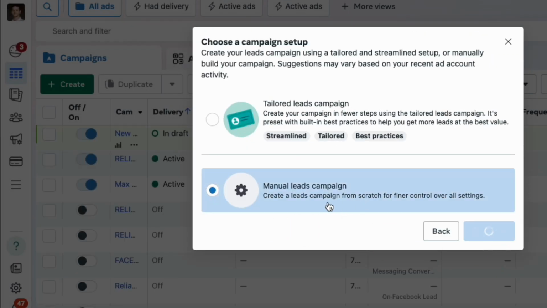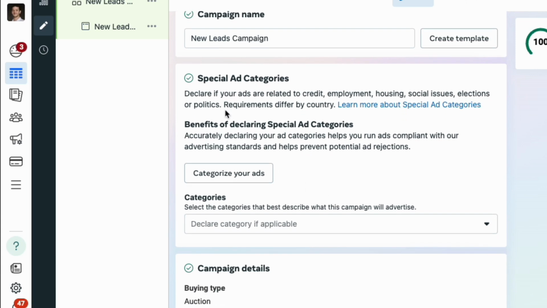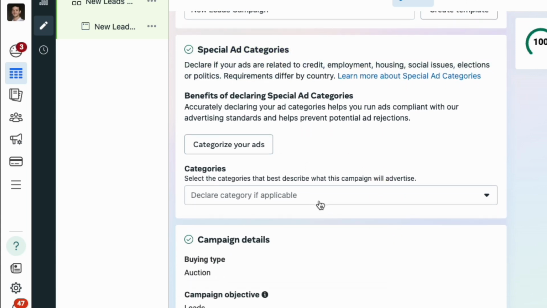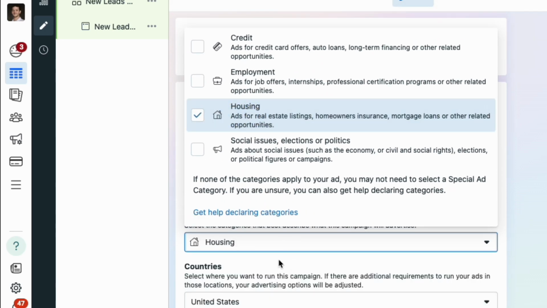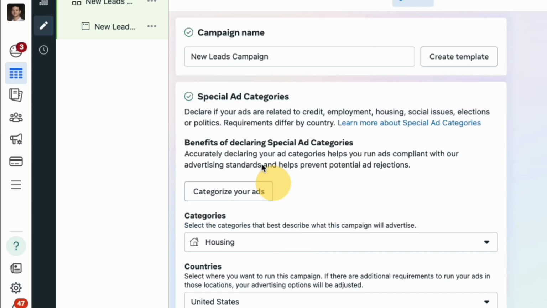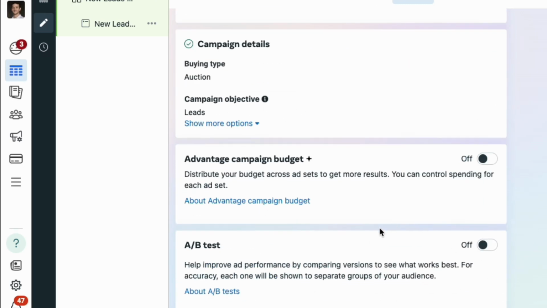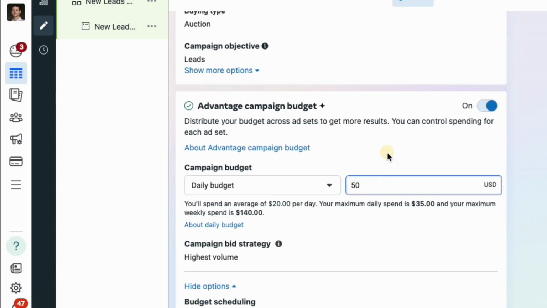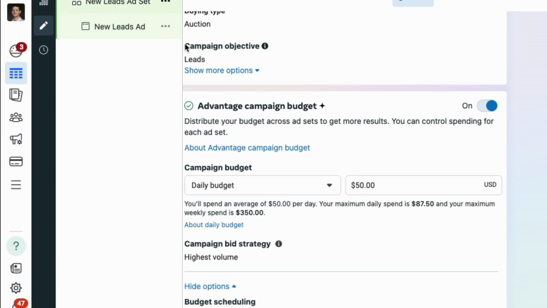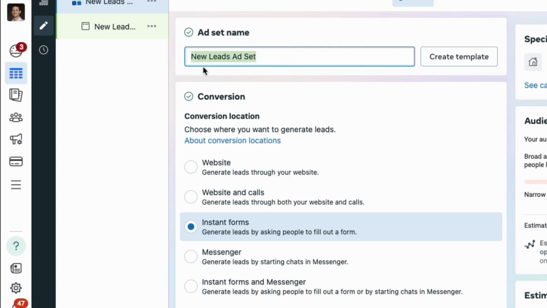And manual leads campaign, this is what we're going to choose. Now, initially, you want to actually choose the special ad housing category over here because we're running ads for real estate. So in order for us to be compliant and avoid getting the ads restricted or rejected, we're running ads on housing. And from there, you're going to take this on over here and you're going to place your ad spend budget. I always like to have a minimum ad spend budget of $50 per day, which means $1,500 per month. And this is where you're going to have your interest-based targeting.